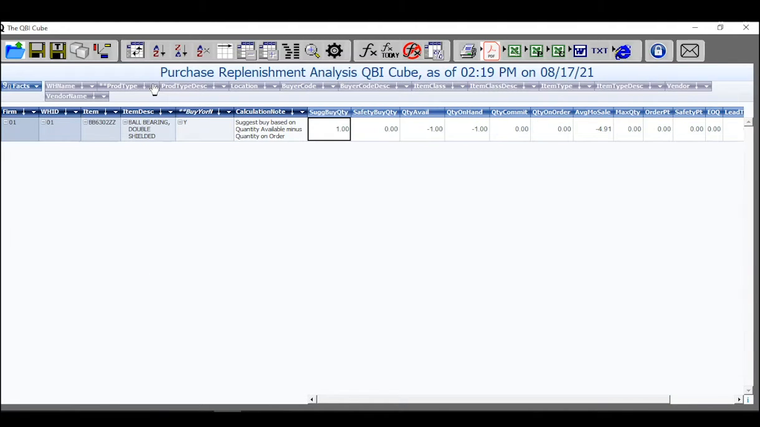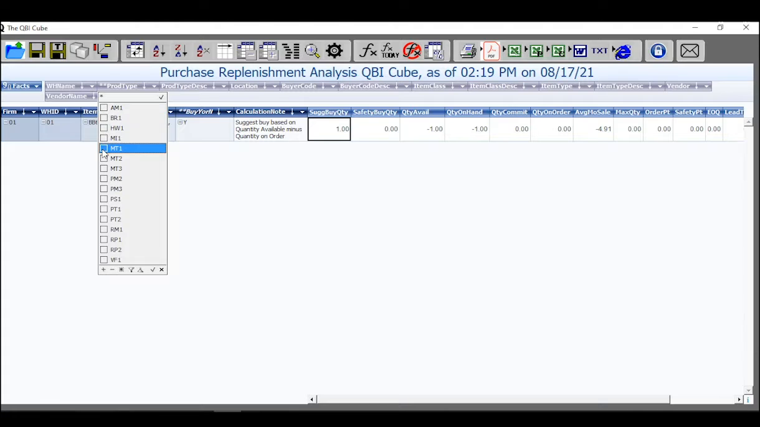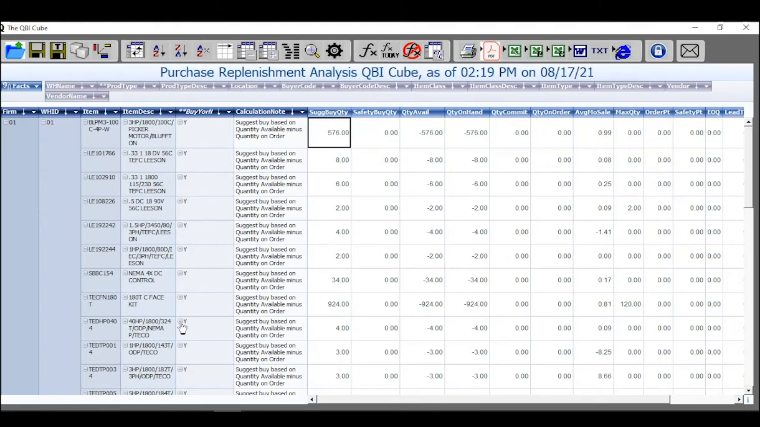I might want to go back up once I make a purchasing decision based on my bearings, get rid of my bearings, and I want to look at MT1, which are my motors. And I may want to take a look at now just this product type and move forward. I can do that without running multiple reports, without running one report multiple times. I can do this by my warehouse filters.